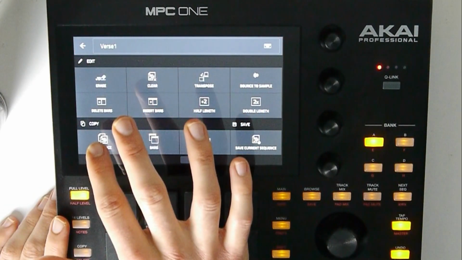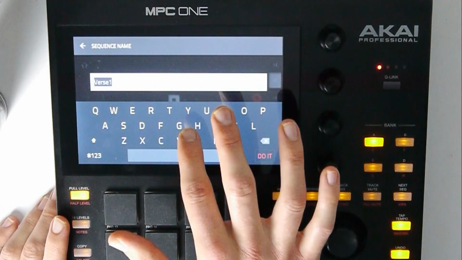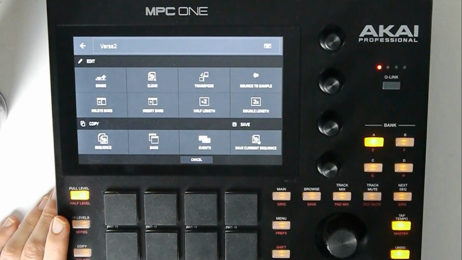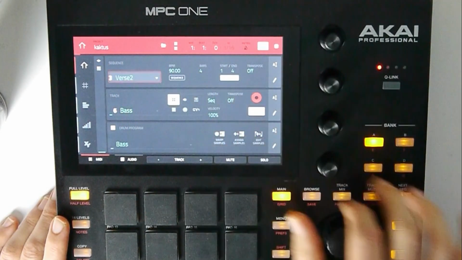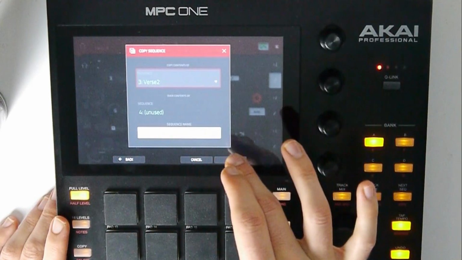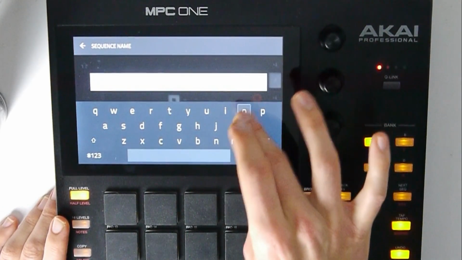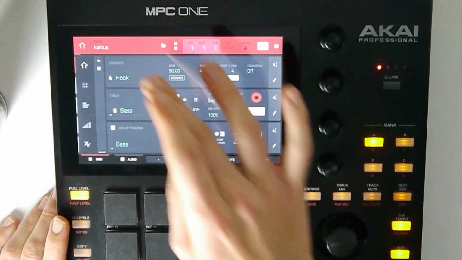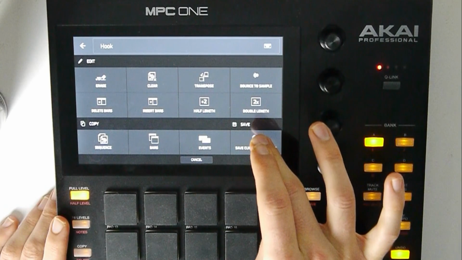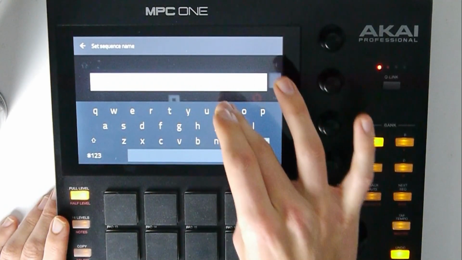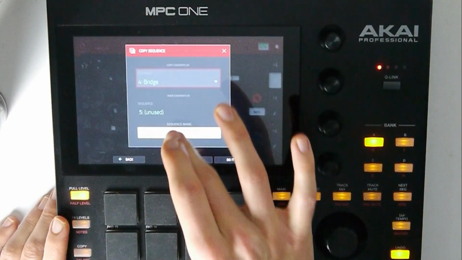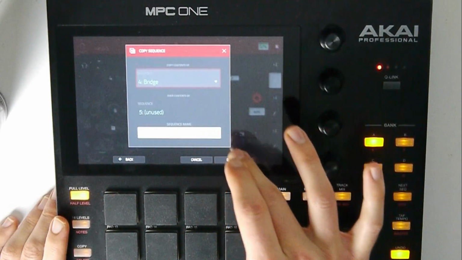Let's also copy sequence 2. Let's call it verse 2. Okay, intro, verse 1, verse 2. Let's copy it again. Let's call it hook. And maybe we have some kind of bridge maybe. So let's copy it again. Or let's name this one bridge. And let's copy the bridge and call it hook. All right.